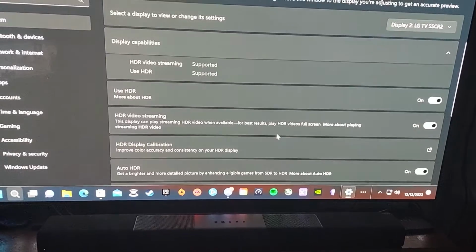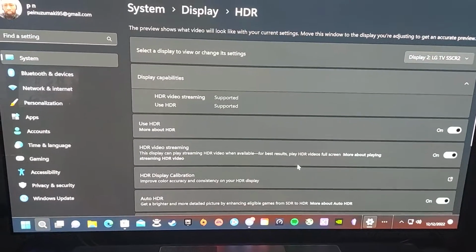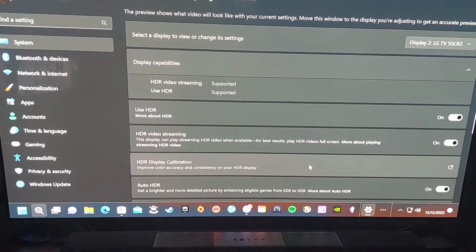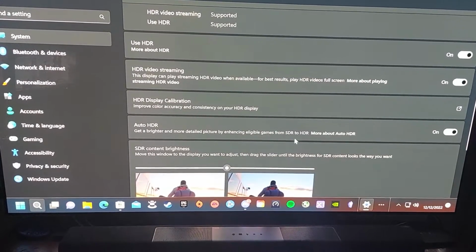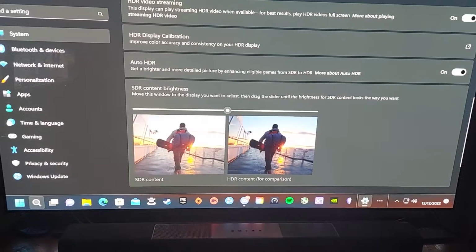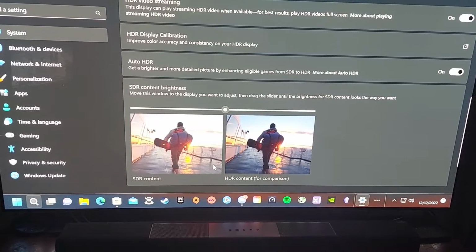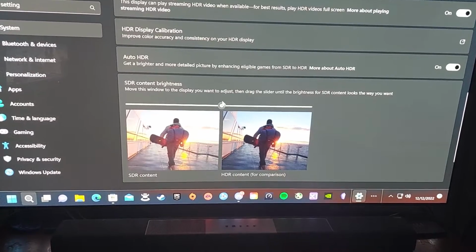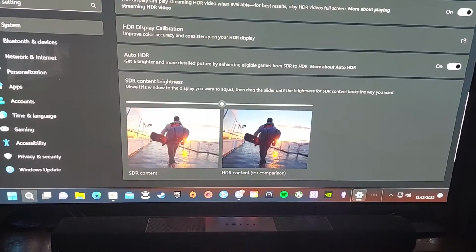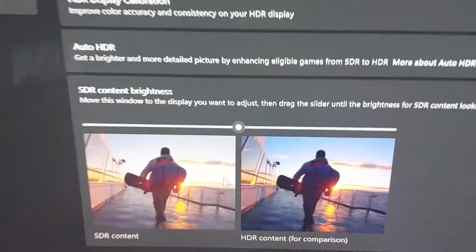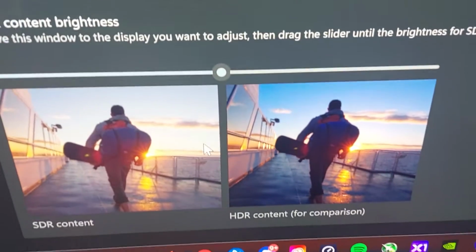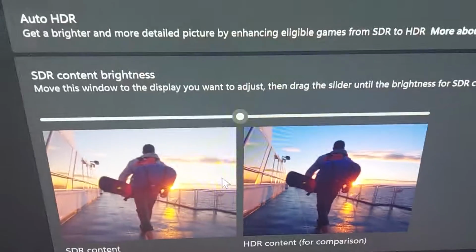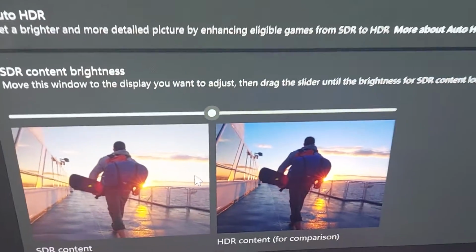I have HDR video streaming on. HDR display calibration, Auto HDR on. And I have the HDR content brightness from SDR content to HDR content for comparison. I have that in the middle, 50 default, so that way the content can display correctly. And you can adjust this slider depending on your display or whatever's comfortable to you.